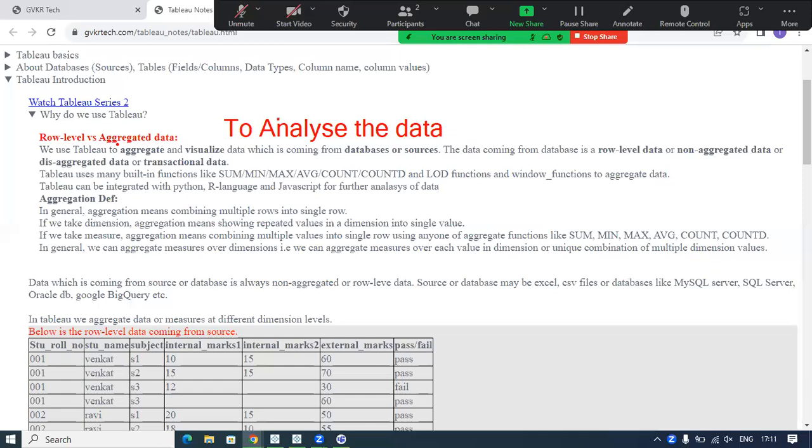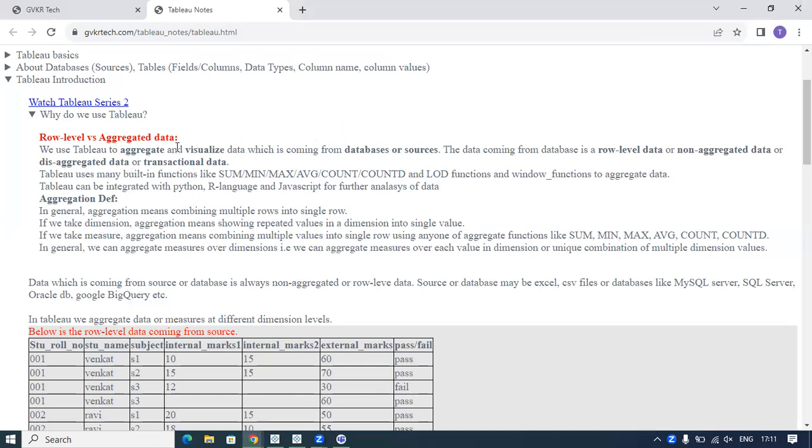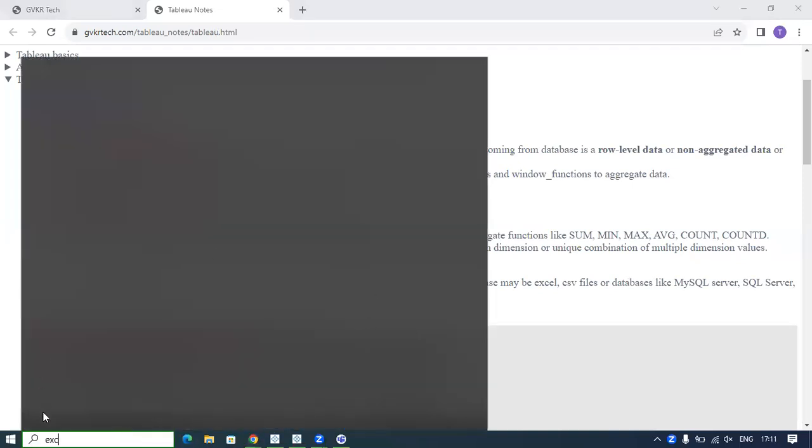If we want to analyze the data, first we have to aggregate the data, then we have to visualize the data. Once we aggregate the data, we can visualize it, and from this we can analyze the data. Let me give a simple example of why there is a need to analyze the data. Let's take a simple Excel file here.